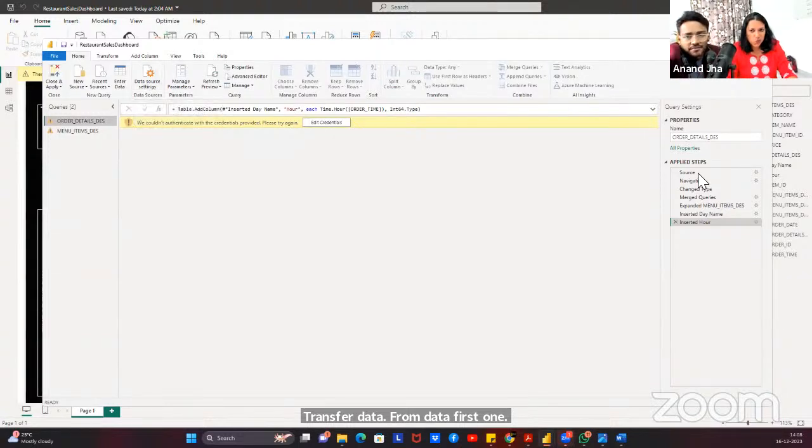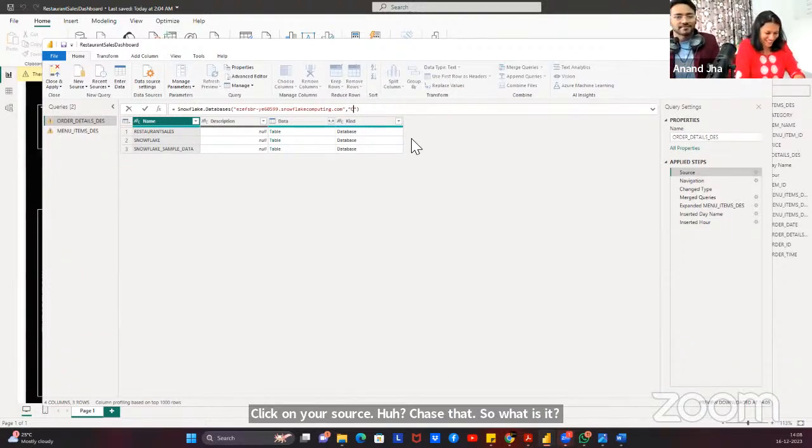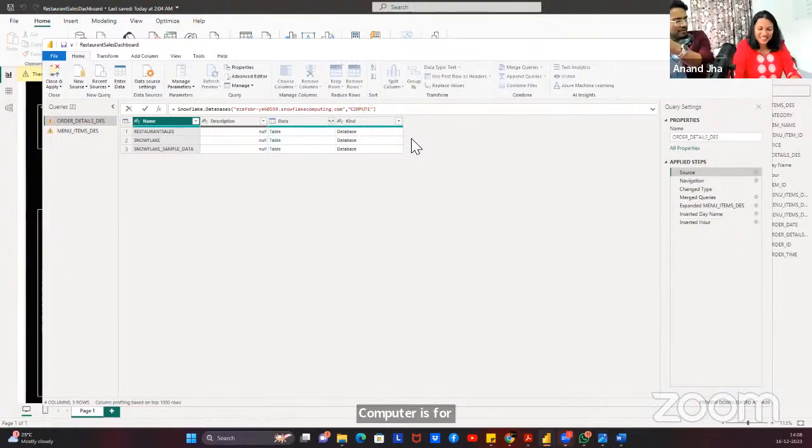Click in your source. Change that Matillion program. So what is the Compute underscore WH? Yes, but where is that? Can you show me? Matillion program is there in the Snowflake. Which one? I can't see that warehouse.